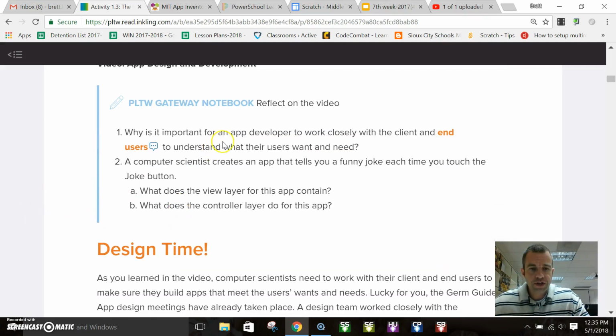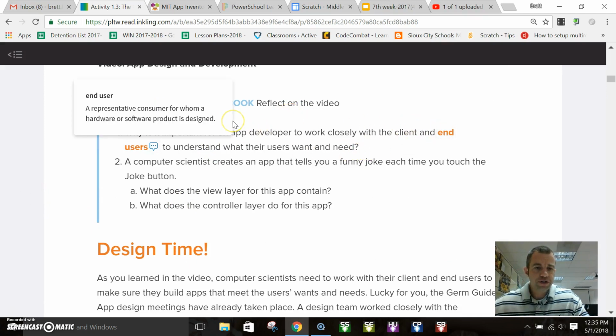A couple of questions here to reflect on when you're done. End user: make sure you understand what the end user means. It's a representative consumer for whom a hardware or software product is designed. For instance, a company has come to you and asked you to build and create an app for them. The end user is who is going to be using this specific app or product or whatever you're going to create.